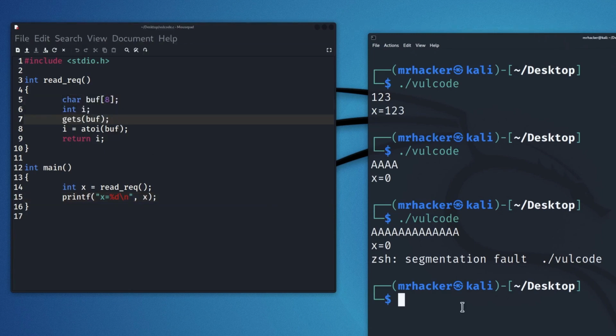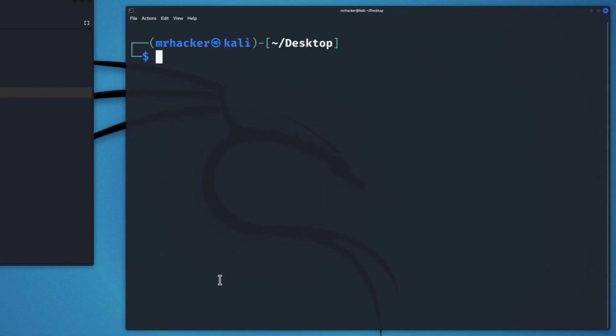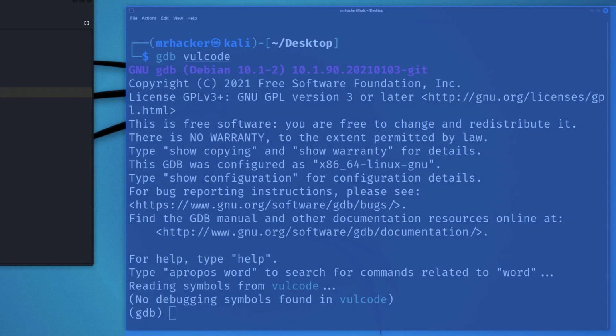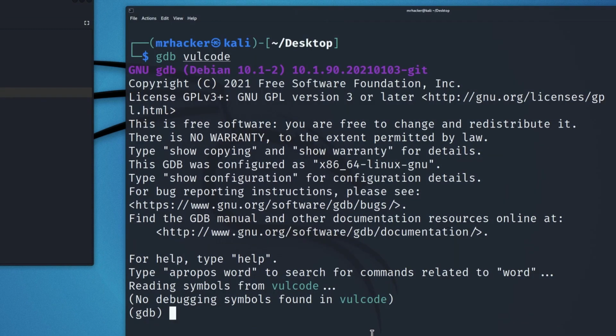Okay, so let's take a deeper look into this. And to do that, we need to use something called a debugger. For this, I will use GDB, which is a debugger that comes with Linux. And if I just type GDB and then the executable program, it will open it in the debugger. And now I can read it in assembly language. So let me just enlarge this a little bit.